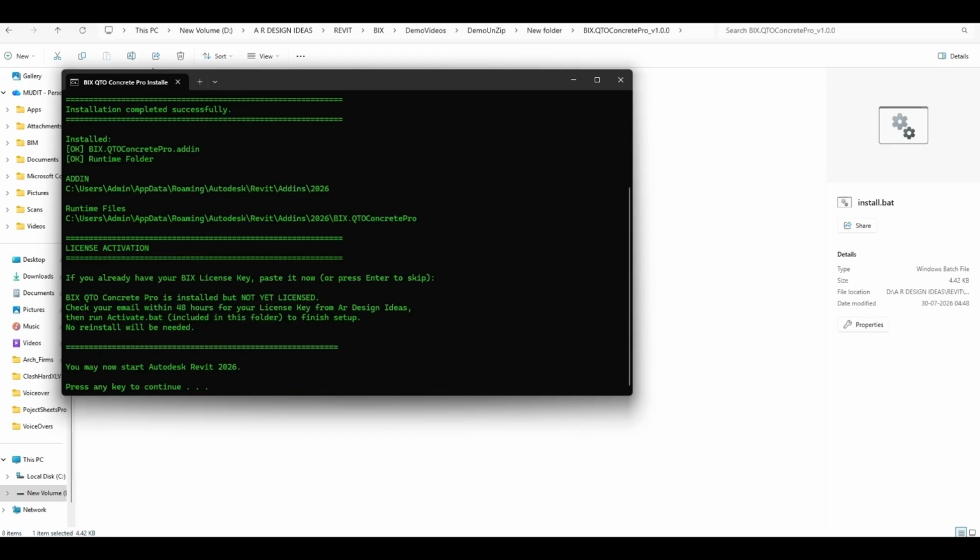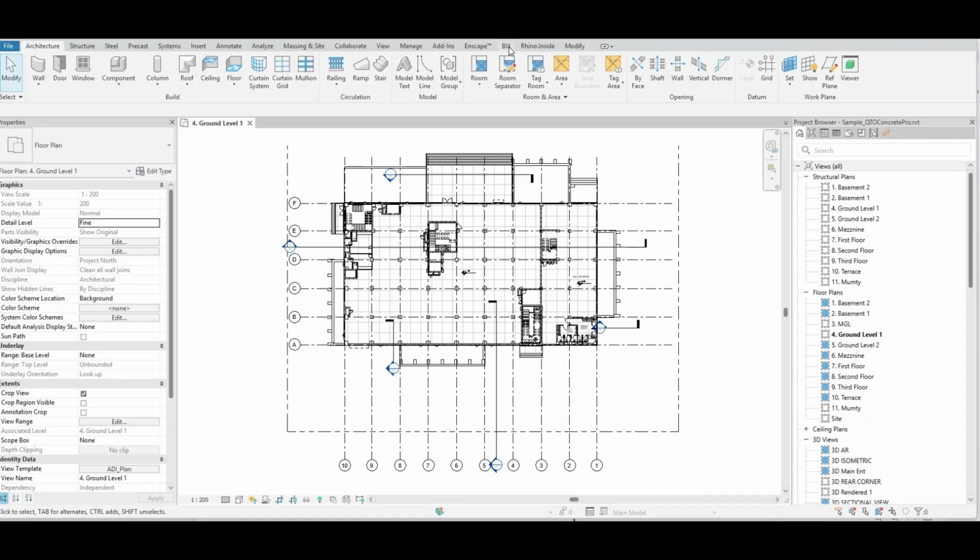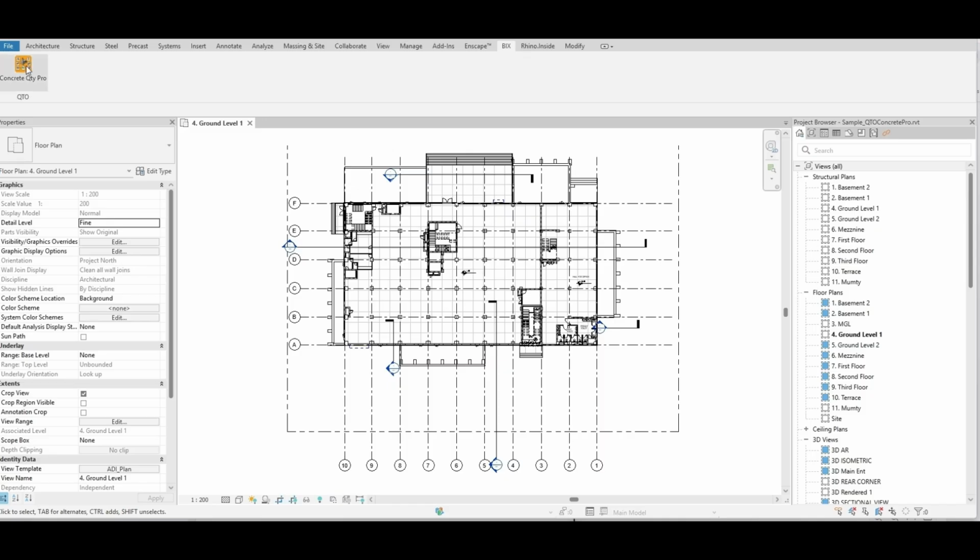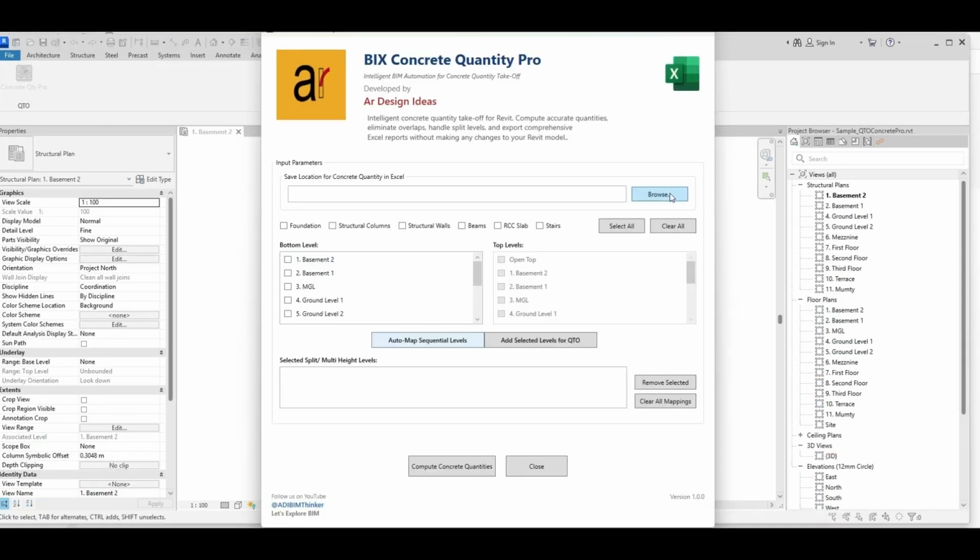To install, just double-click install.bat. If you don't have a license key yet, skip that step. You can activate anytime later.